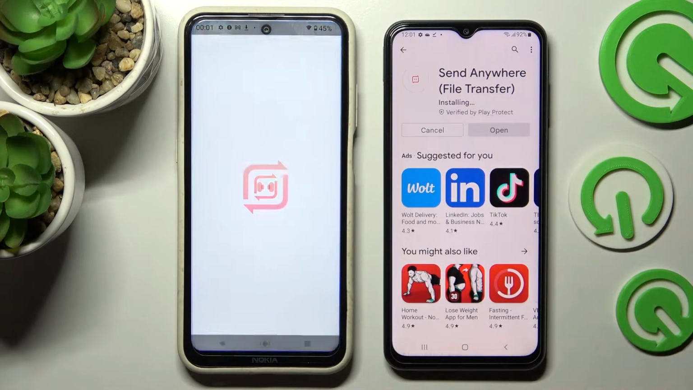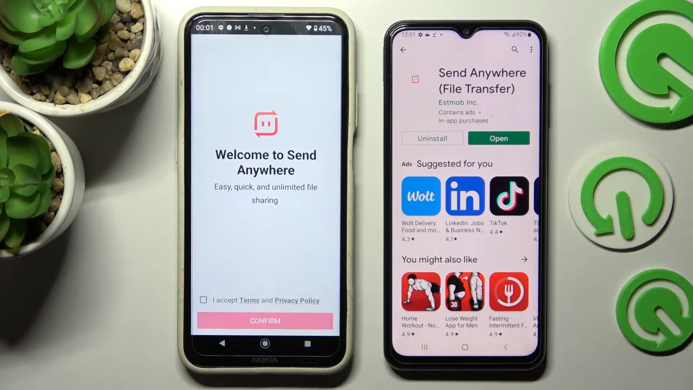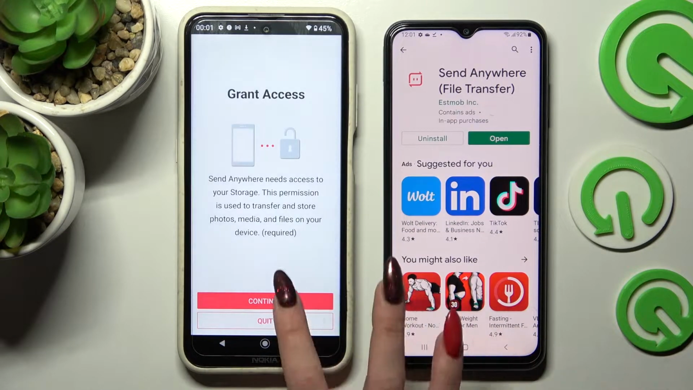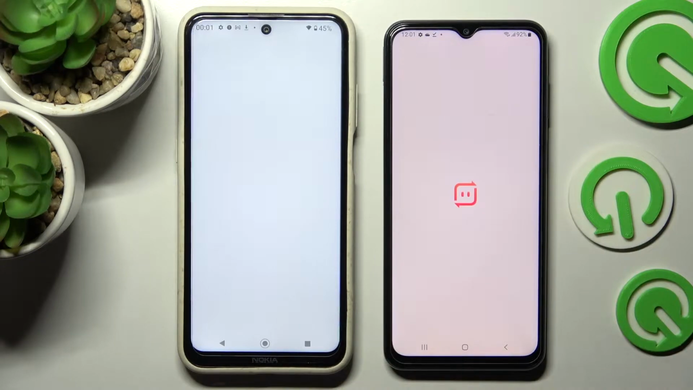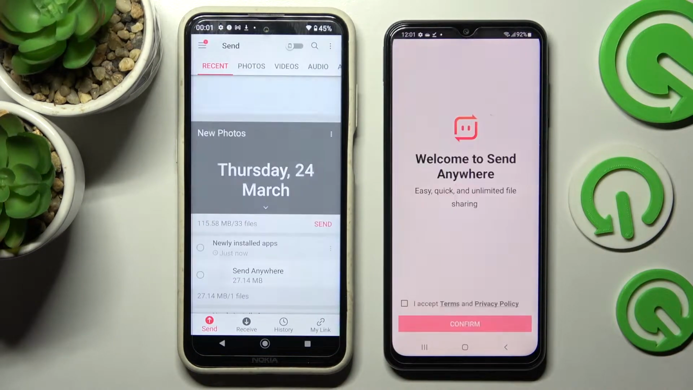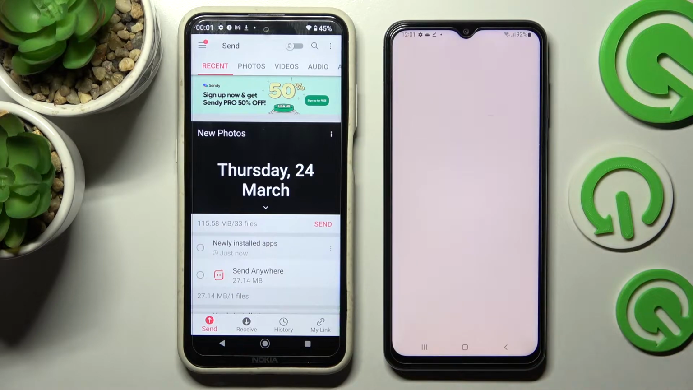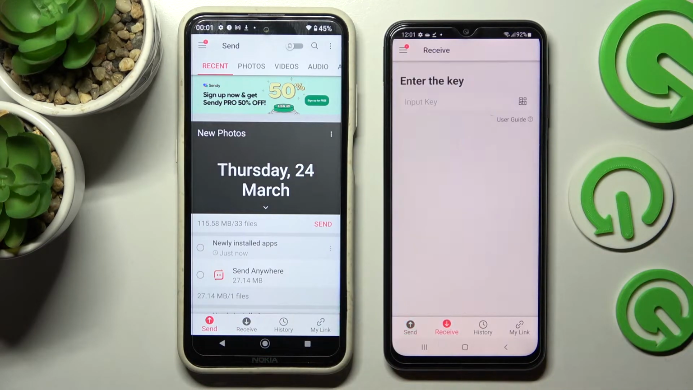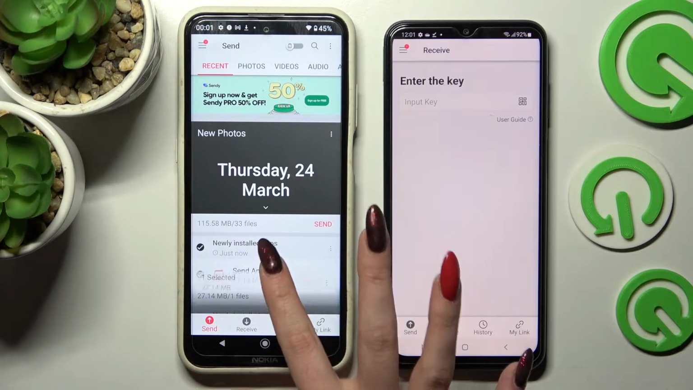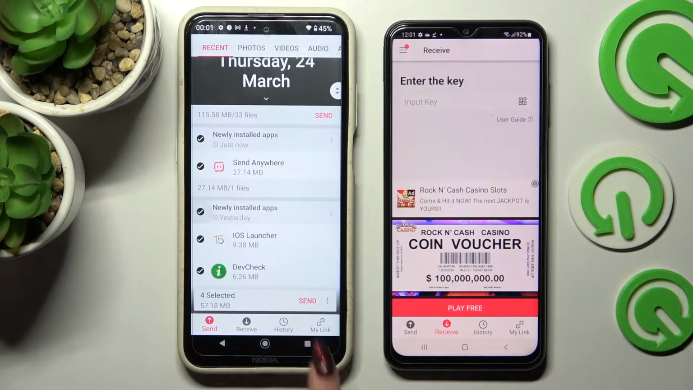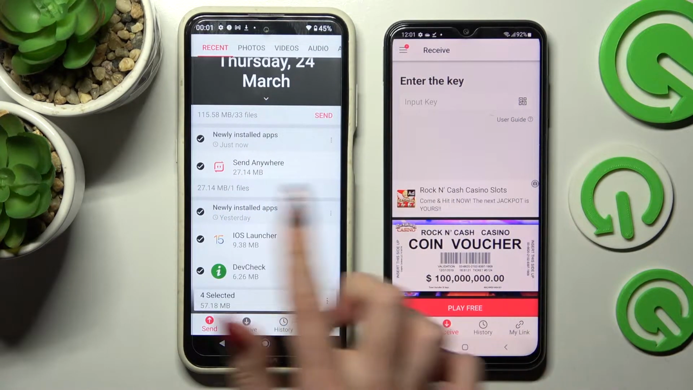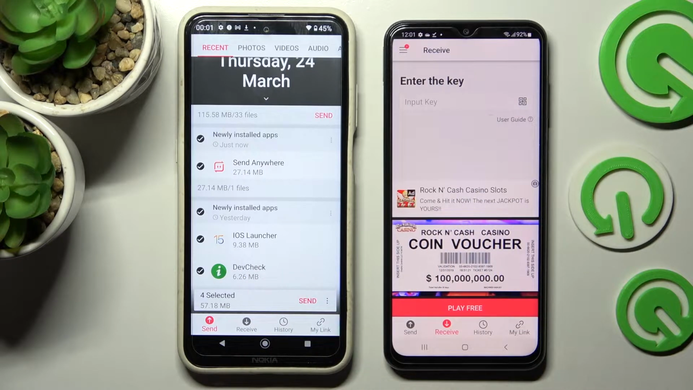Now select Open. And from this screen here, you need to tap on I accept, confirm, continue and allow. Now select Send on Nokia and Receive on Samsung. Then click on all of those type of dots and select Send. This way you can choose all of your files and send them later on.